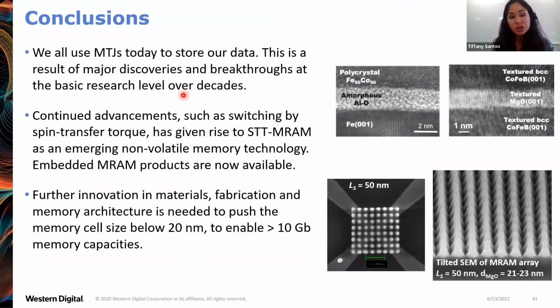So we continue to make advancements such as being able to switch with spin transfer torque, and you don't need a local magnetic field. This has given rise to spin transfer torque MRAM as a non-volatile memory technology, and there are embedded MRAM products available now. Further innovation in materials, fabrication, and memory architecture is needed to push spin transfer torque MRAM to even higher density with cell sizes of 20 nanometers and below.